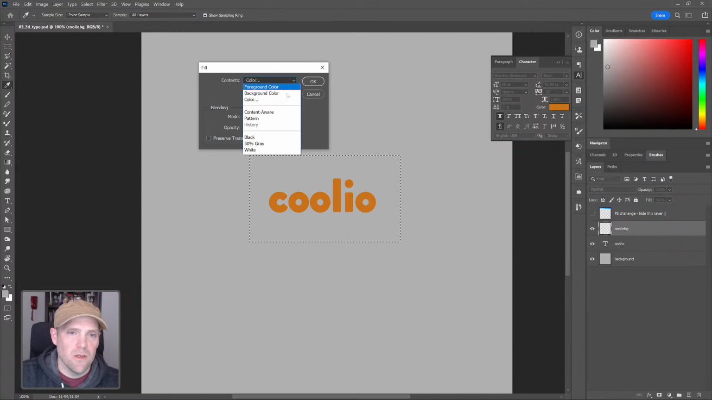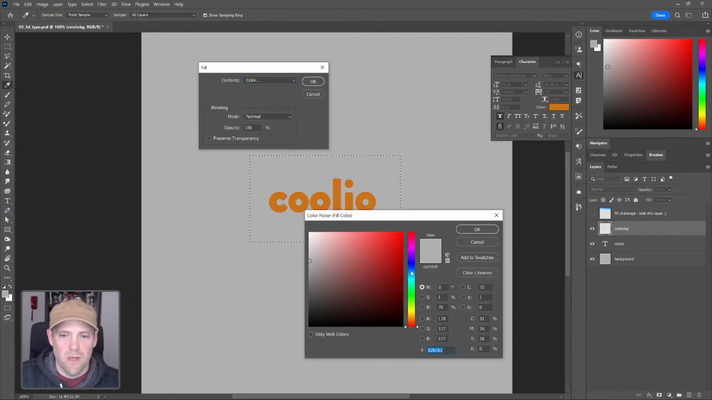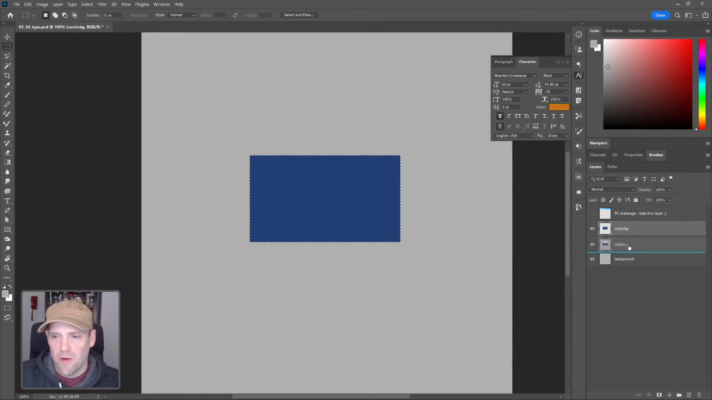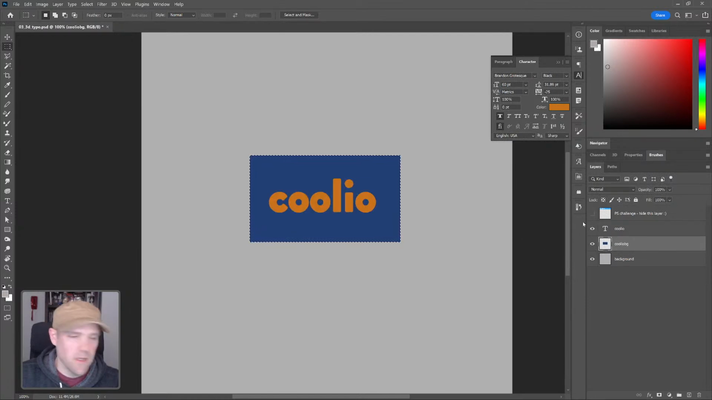And then with that selected and the layer selected, I'm going to press Shift F5 to get to our color. I do want to select a color. I want it to be a bluish, kind of darker blue. Let's see. But then I want to drag it below our Coolio, and you can just do that by clicking and dragging to pull it down below the type layer. It's still kind of bland, so let's work on it.